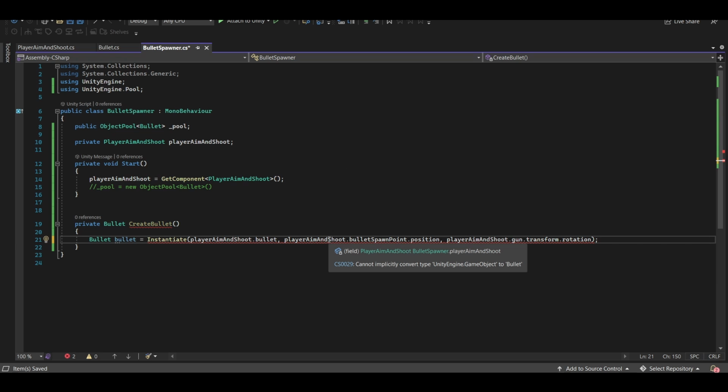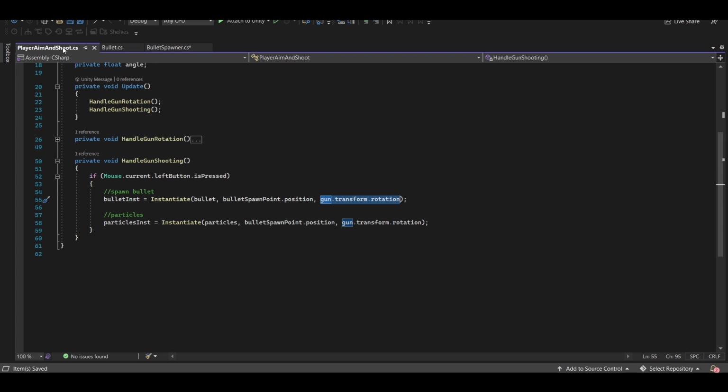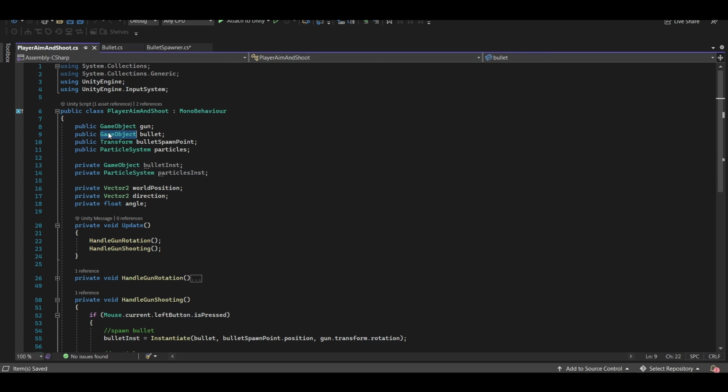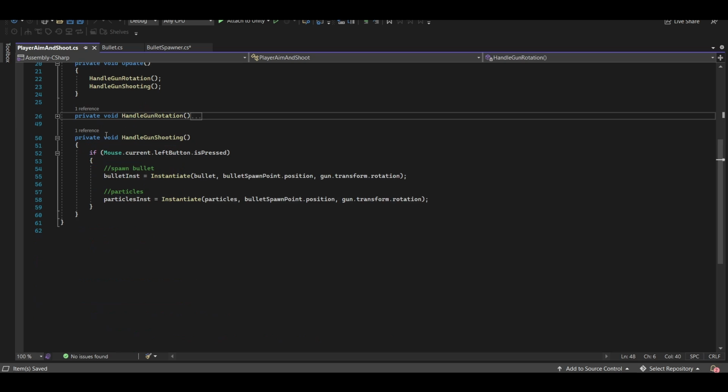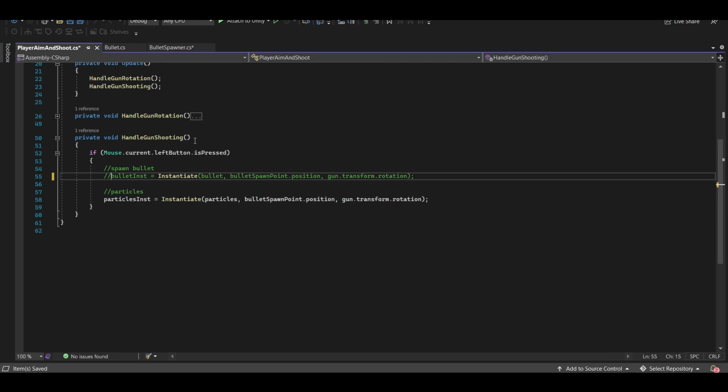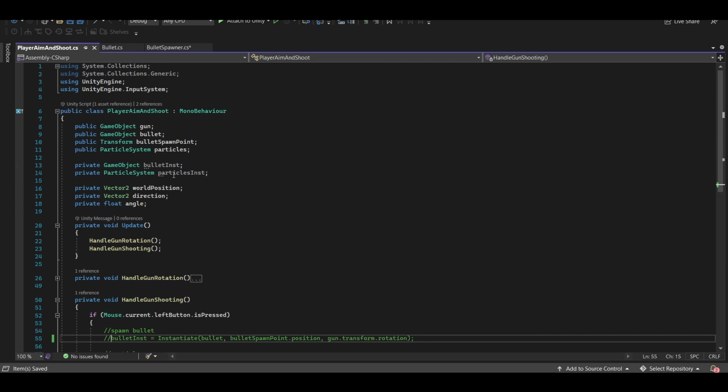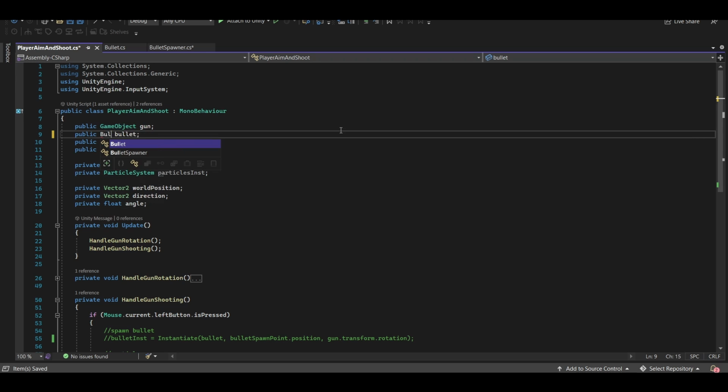Now you can see that I've got an error here. That is because I'm passing this in as a type bullet, but over here in my player aim and shoot, bullet is actually set up as a public game object. So while we're in here, let's just go ahead and comment this out because we don't want to use that anymore. And let's go up here and change bullet to bullet instead.